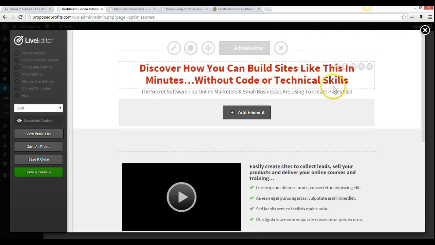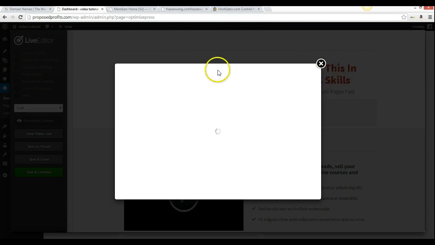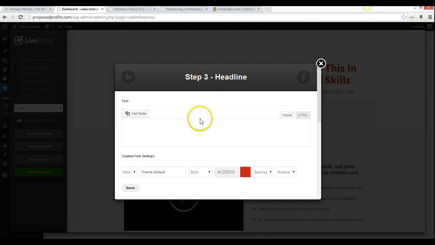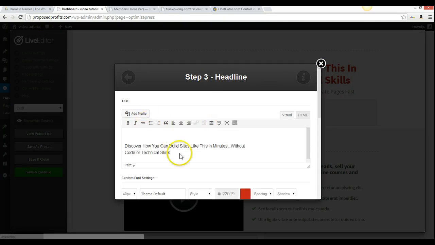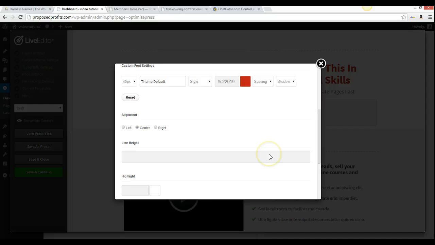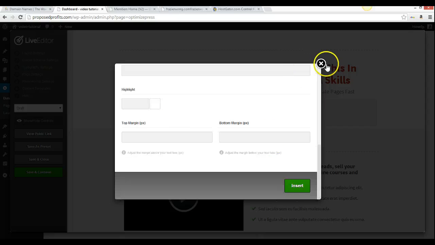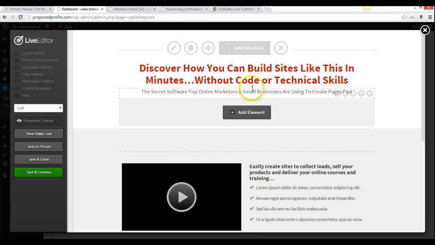And if you need to make any changes, you can just go here, click there. You can add a photo if you want, add some media if you want, bold or italicize. All that information is here. As you can see, the text is right here: Discover I can build sites like this in minutes without code or technical skills. So that's the headline. This is the sub headline right here.